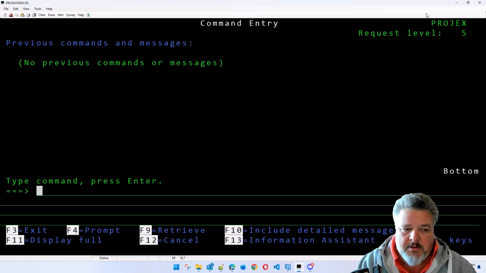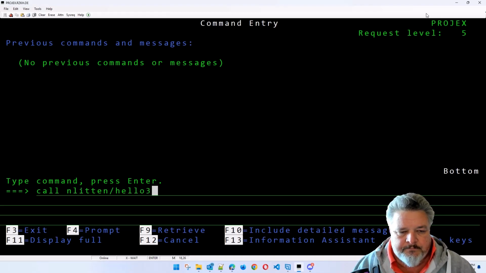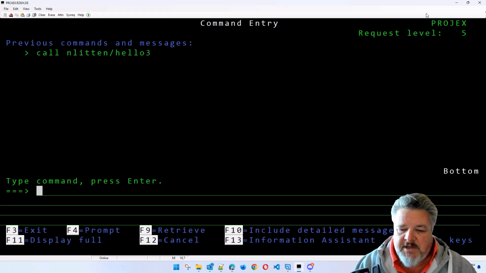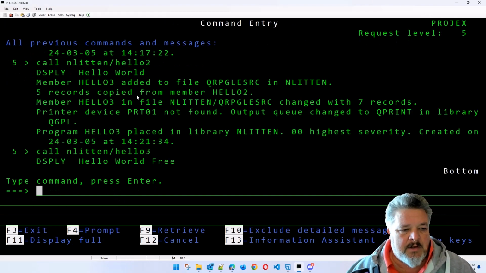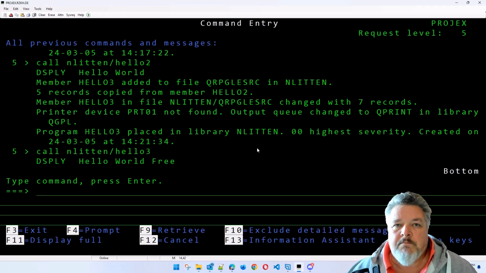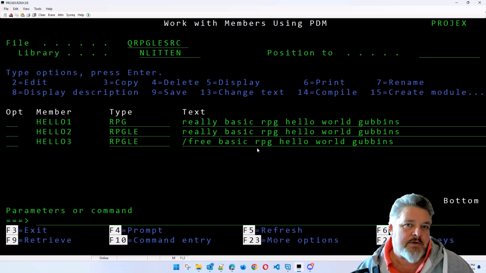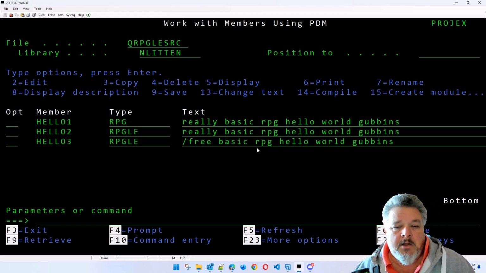I'm going to go to command entry. I like to call things from command entry. I think it's neat. Hello3. If I press F10 to include detailed messages, that's what this program just did. Now that really couldn't be any easier, right? So we're stepping closer and closer to what modern RPG looks like. So how about we get rid of that /free statement and we turn it into modern format RPGLE? Let's do that now.